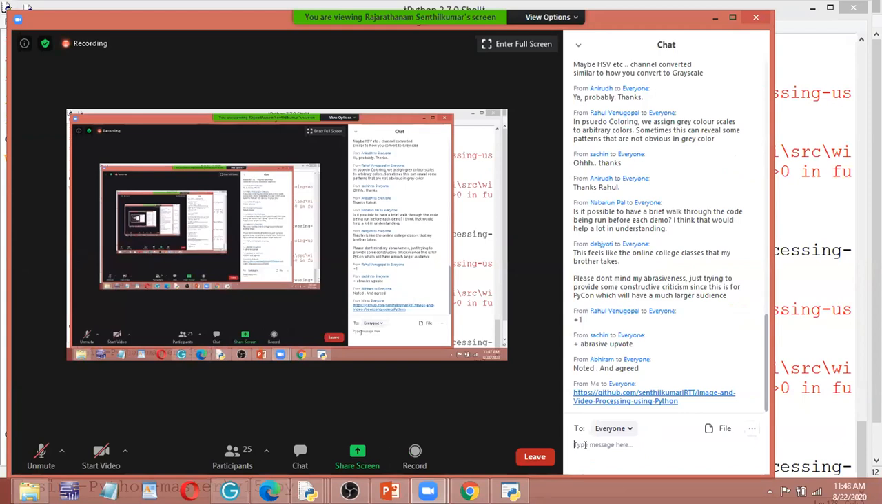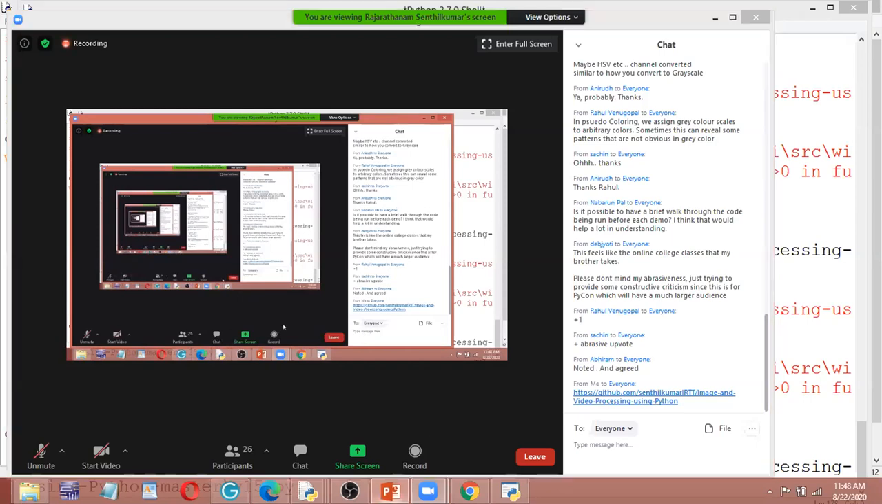Around 12 exercises using matplotlib and Pillow, around 6 exercises for still image processing using OpenCV, and 15 exercises for video processing using OpenCV. Right. Any other questions? No, I think this is okay.